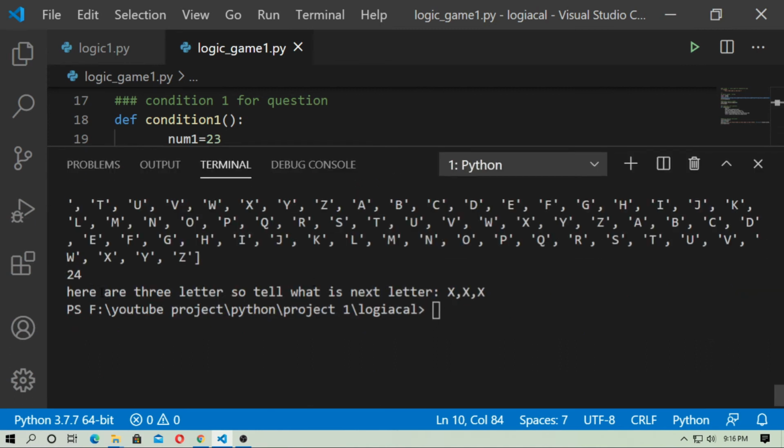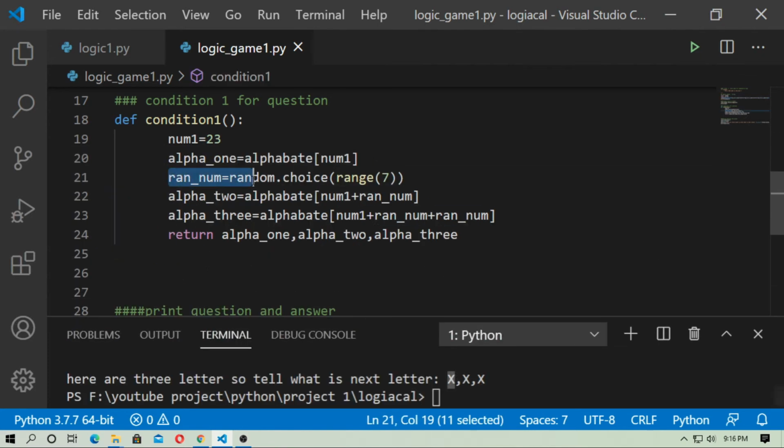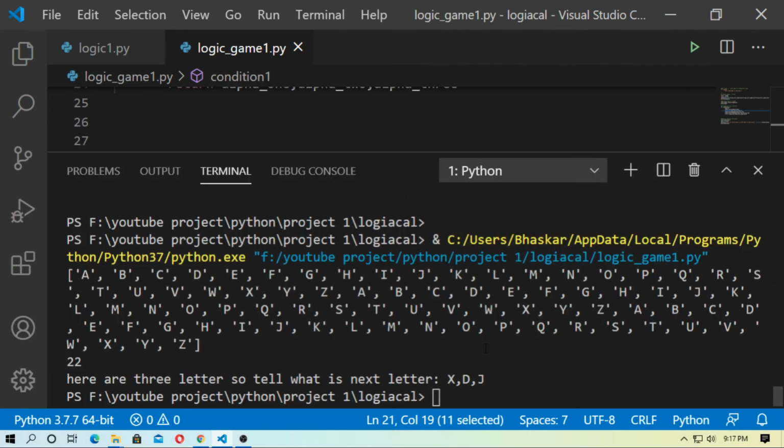Okay, so here are the three letters x, x, x. So what is the next letter? The next letter will be x, because here the random number is 0. Okay, so if you run this again, then you can see x, d, z. Then what is the next letter?